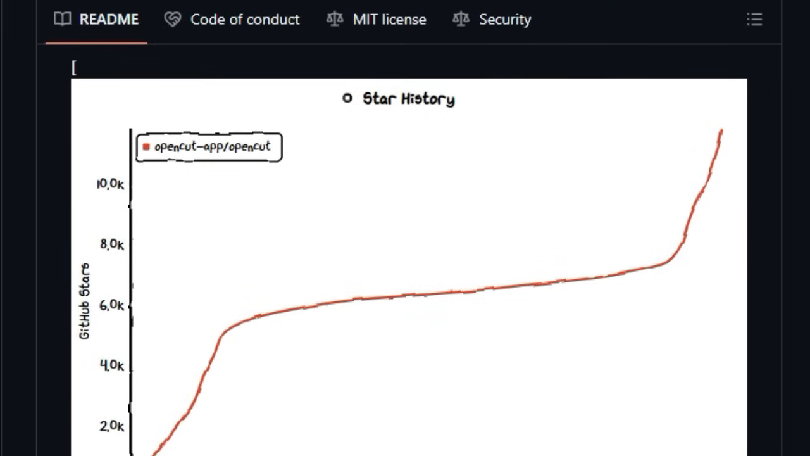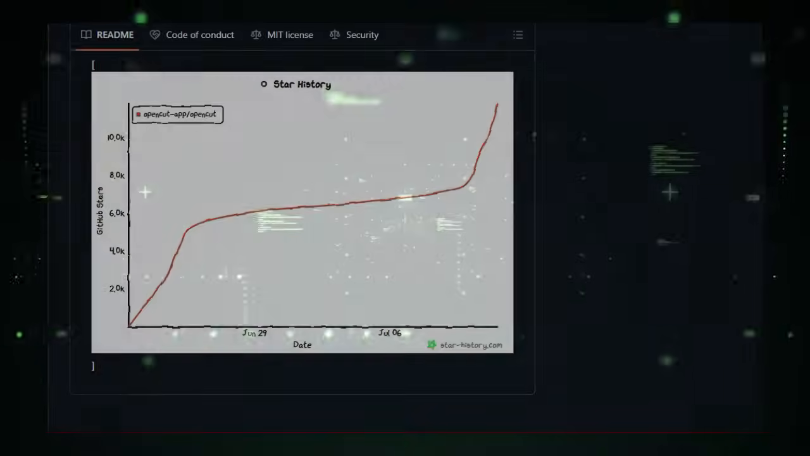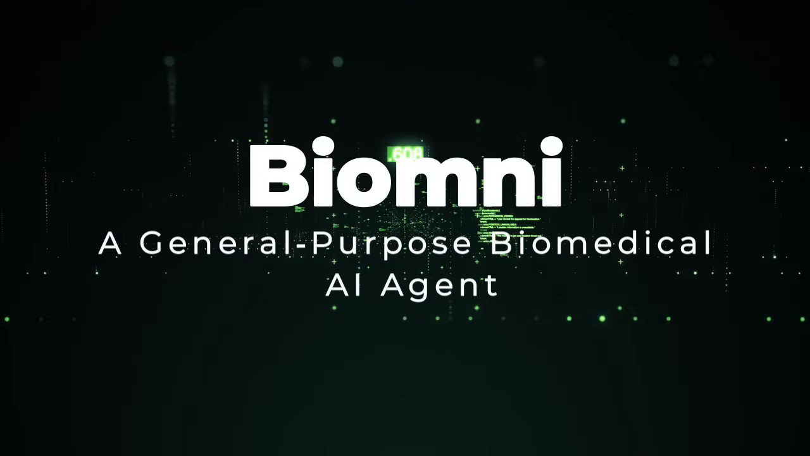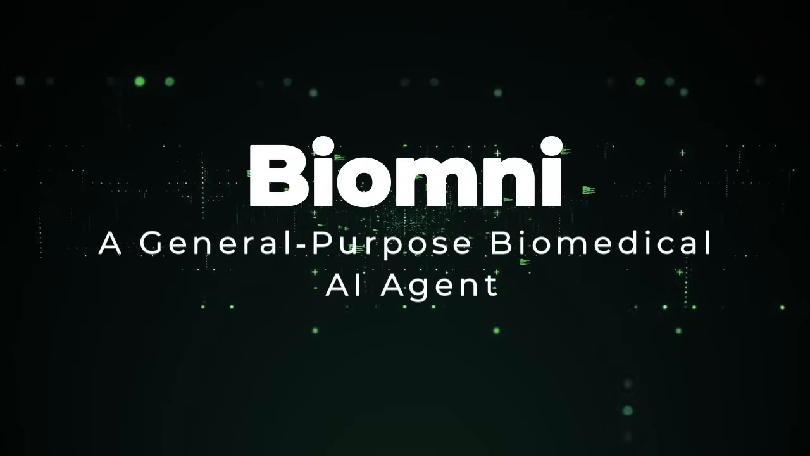Not just another editor, but a fully open, community-driven alternative to CapCut's restricted play. Project number 6, Biomedical, a general-purpose biomedical AI agent.